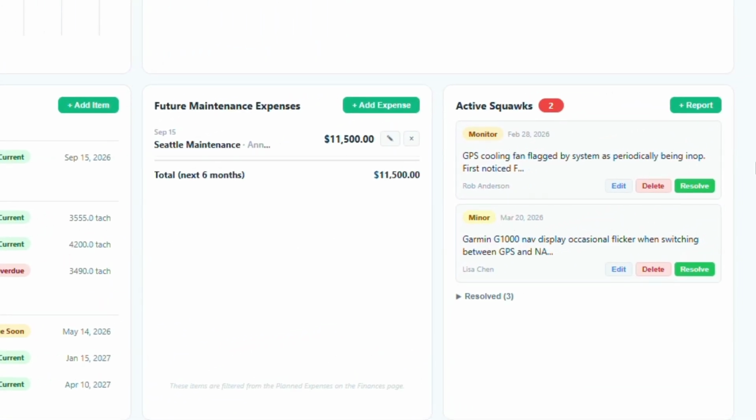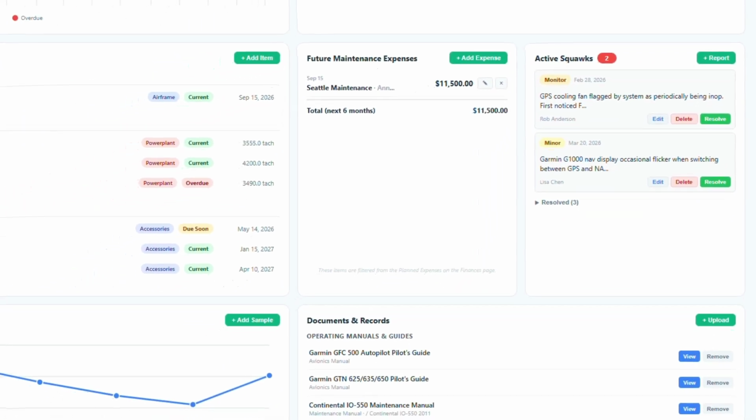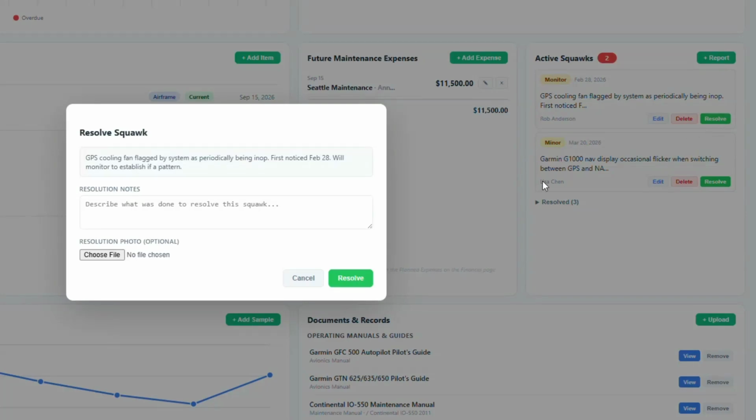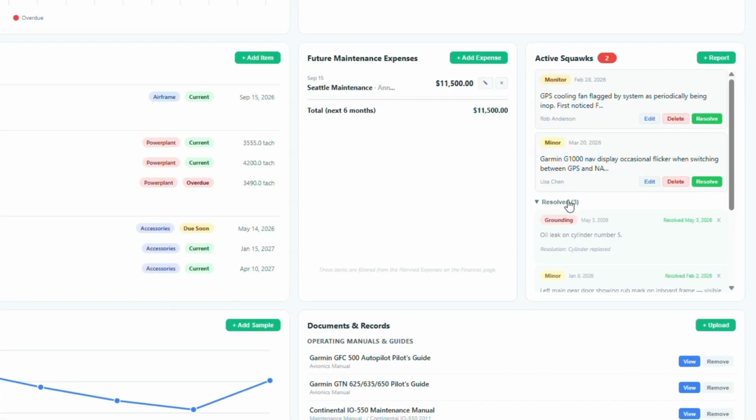Active squawks show every open discrepancy sorted by severity, grounding squawks at the top, then monitor, then minor. Each shows the description, reporter, date, severity badge, and photo if one was attached. Resolve a squawk right from here with notes and a resolution photo. Expand the Resolved History section to see your complete discrepancy archive.